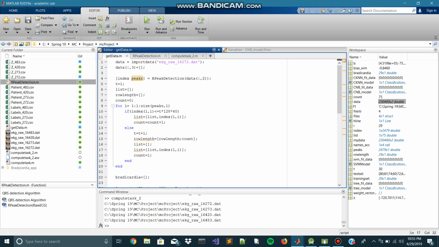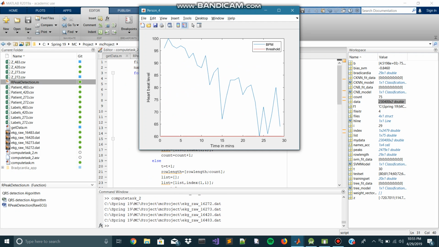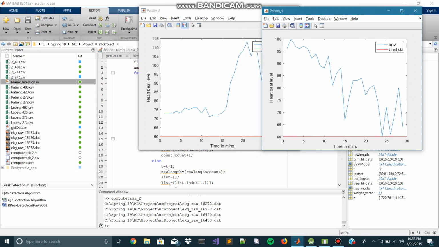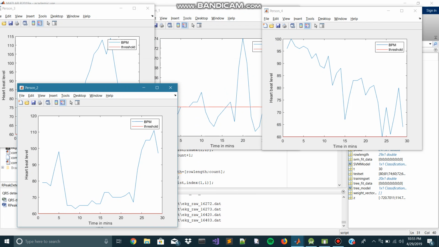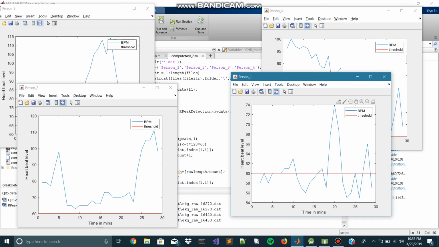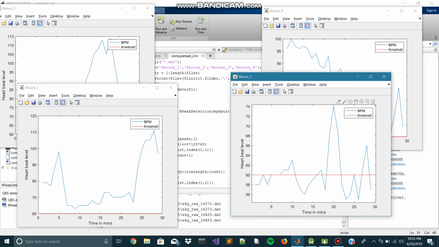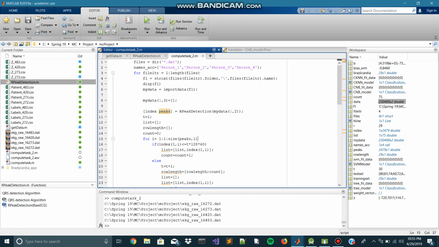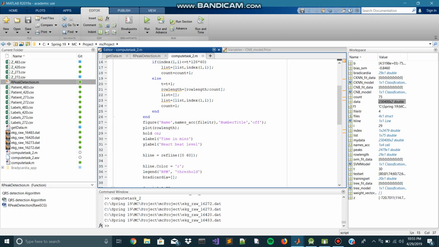After this is done, we use a file called compute task, which helps us calculate the graph of heart rate for every minute for every patient. So this is for the fourth, second, third, and this is for the first one. As we can see, only the first one has bradycardia, and none of the others have bradycardia. Now the seventh and eighth tasks were to develop the signal processing algorithm and manually annotate.